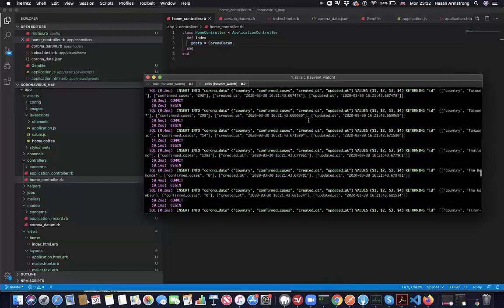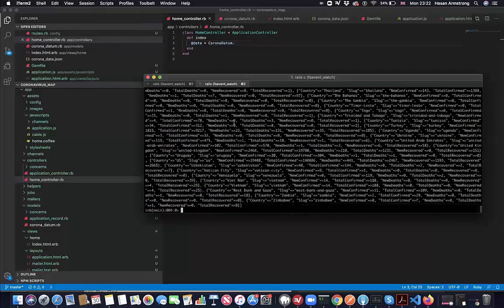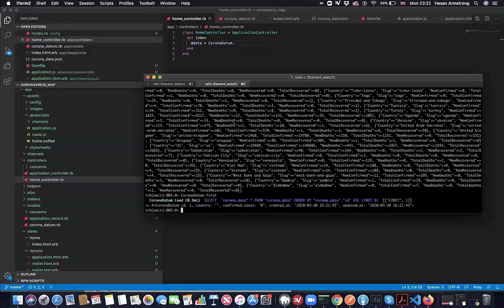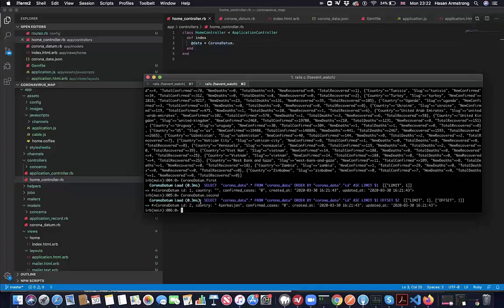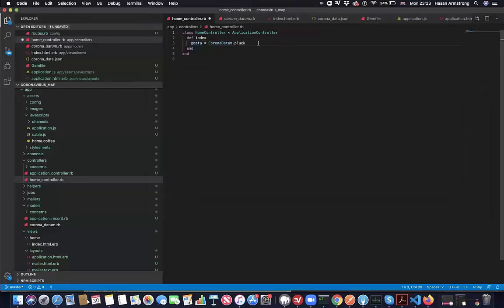So if you look right now, if I select the first record, you can see that it has ID, country, confirmed cases, created at, updated at. We don't want the rest of the stuff. We just want the country and the total confirmed cases. That's all we want. So we can use this method called .pluck. Country and confirmed cases.